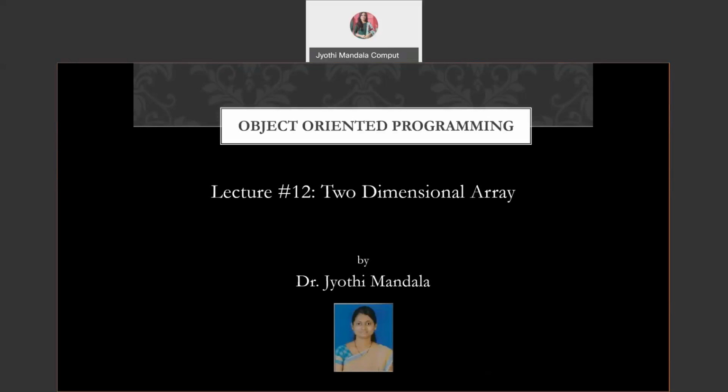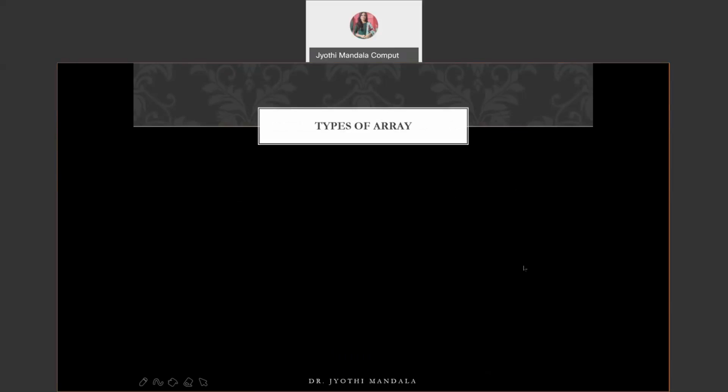We are in our lecture number 12. So we are going to learn in this lecture about two-dimensional arrays. Actually, in the last lecture, we learned about what an array is. And we learned that a Java array is an object which contains elements of similar data type.